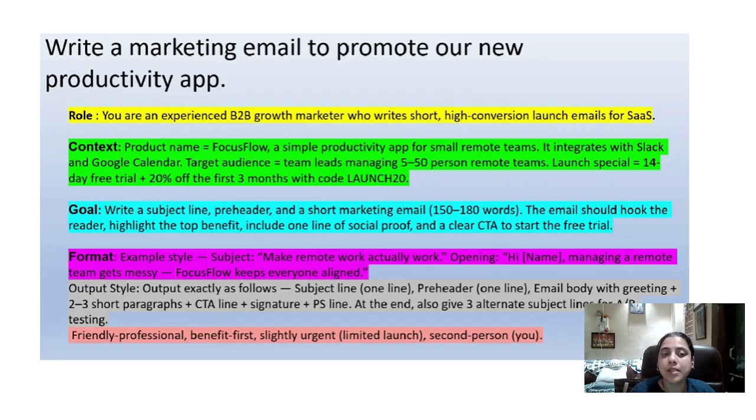To conclude, that is the example style. You have given an example: hi, my name is so and so. Managing a remote team gets messy. So that is why FocusFlow keeps everyone aligned, and so on. You will write after that. AI knows what to do now. That is, the output will have exactly that: a subject line, three pre-headers, one line each. And the email body will have a greeting, two to three short paras, and one conclusive signature. In the end, it will also have three alternative subject lines because you can do testing, right?